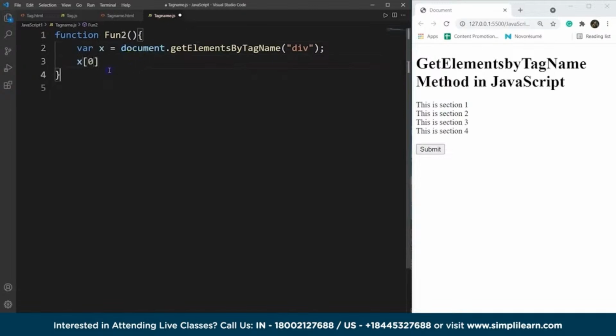So this particular statement will access the element present at number 1, or this particular syntax will access the first div tag of the HTML document, because we know arrays start from 0 and at 0 the first element will be present. So this div tag will be present at number 0. And then we are going to use the style property.